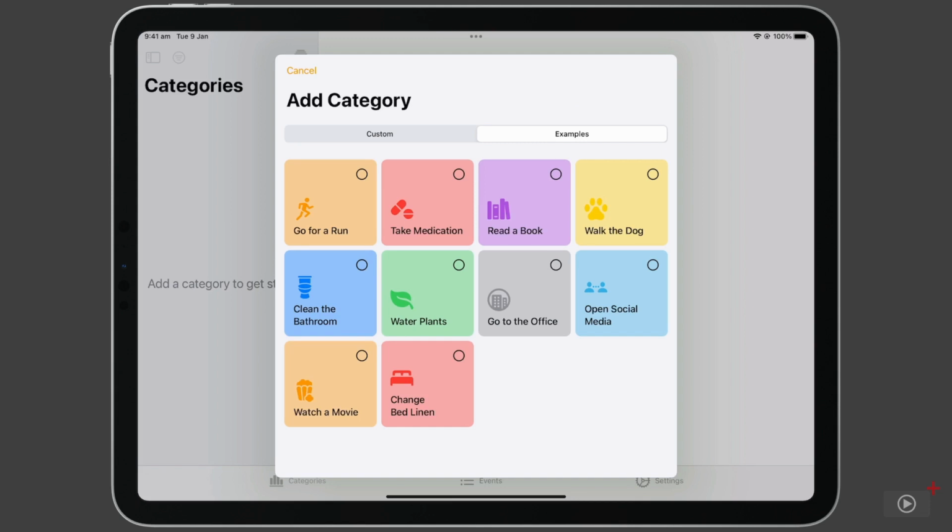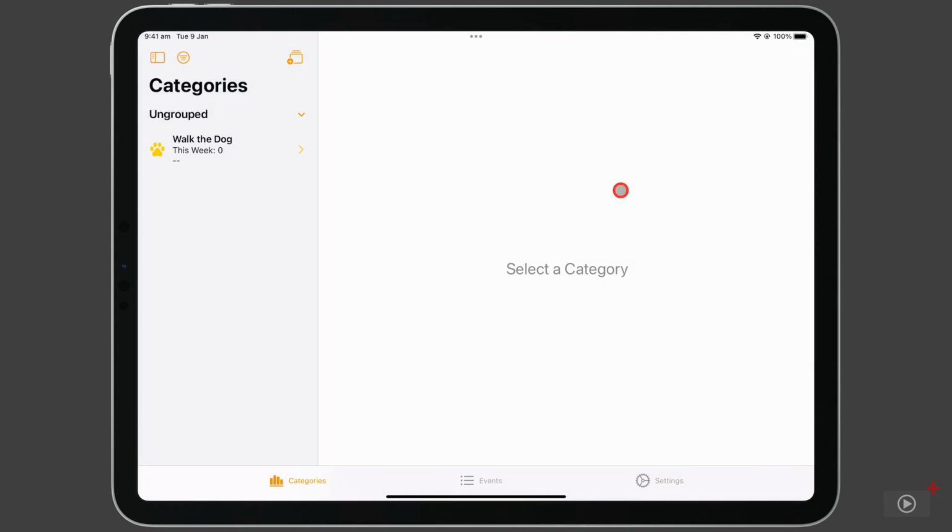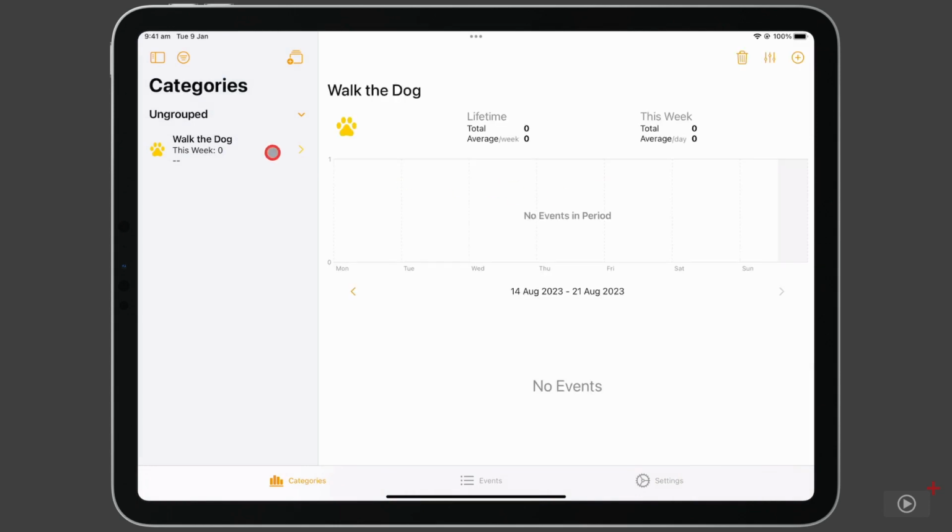So let's get going by adding a couple of example categories, then we'll build our own. Tap on Walk the Dog, and it's automatically added as a category. See on the left sidebar. On the right side, most of the space is taken up by data. Towards the top, we have the total and average amount of events for the life of the category and the last week. In the center is a graph showing our events.